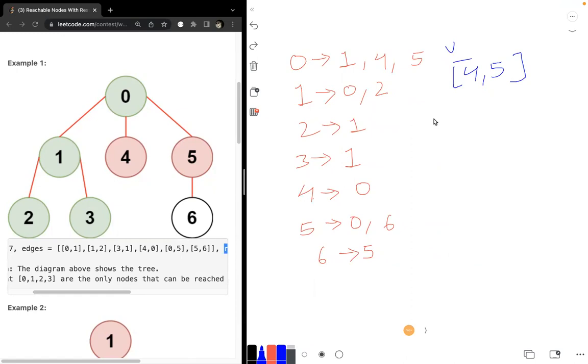So both ways are possible; we can do DFS and BFS over here. But let's say we do DFS. We start from 0, and from 0 we go to node 1. From node 1, what are the options? 0 and 2. So while going from 0 to 1, we mark 0 as visited.